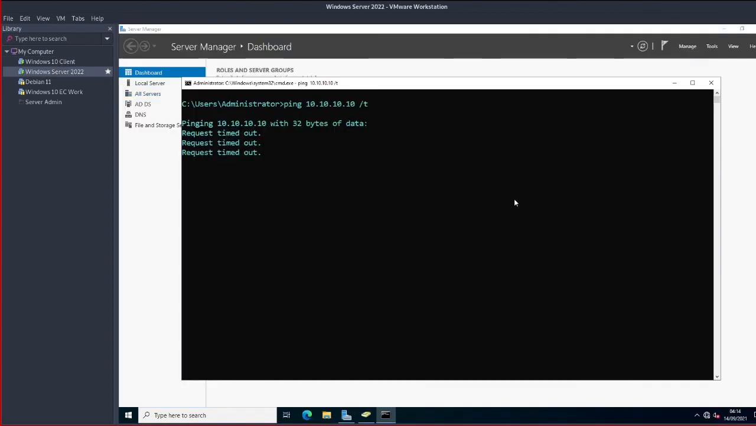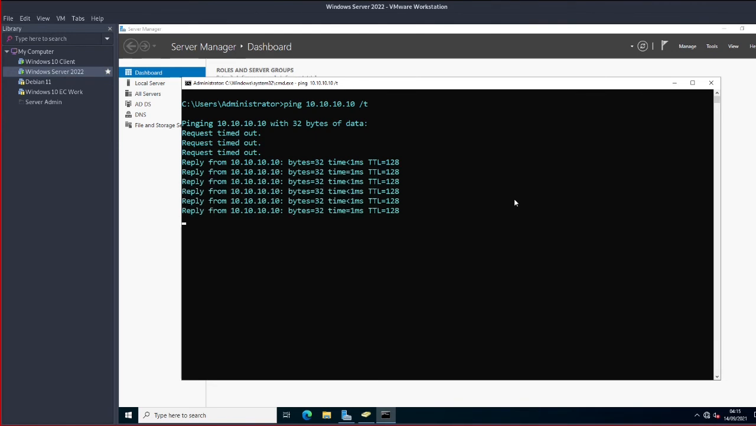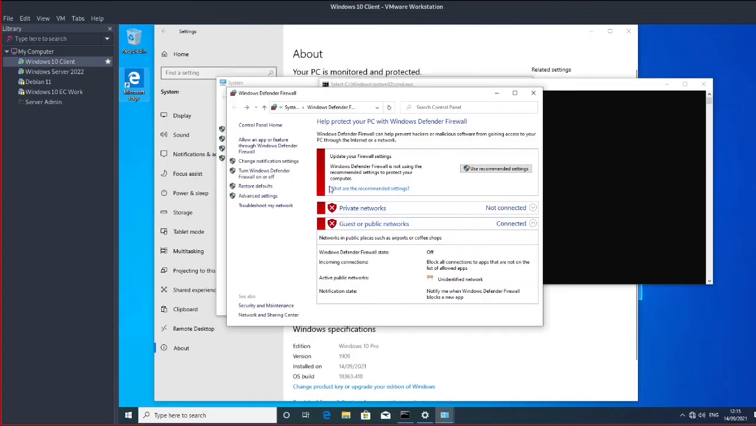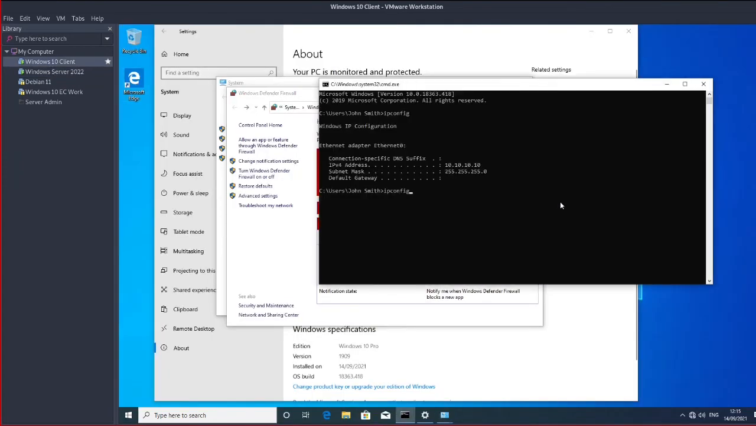And let's go back to the server. What's this? Reply. So that means that the server and the client can see each other at layer 3 at the moment. We've got ICMP, so there we go. Now, can the client ping the server? Absolutely not. The server blocks ICMP. I can show you.